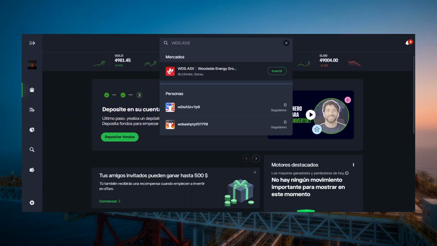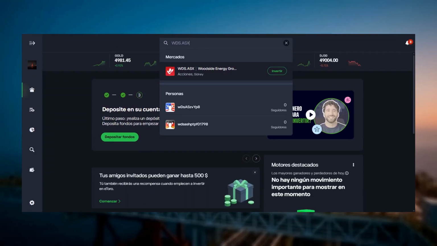Use the platform search bar and enter the ticker WDS.ASX to locate Woodside Energy Group Ltd. Make sure you select the listing that shows CBOE AUS to confirm it is the correct stock.